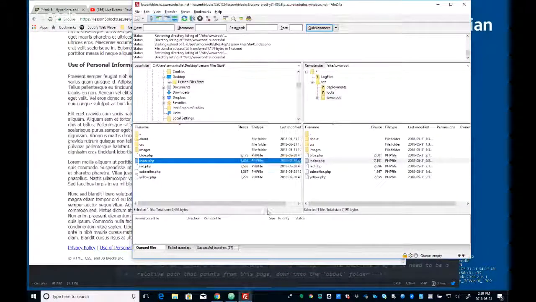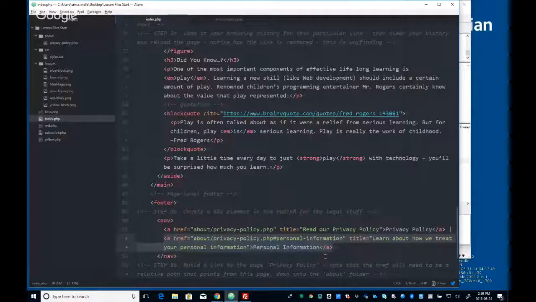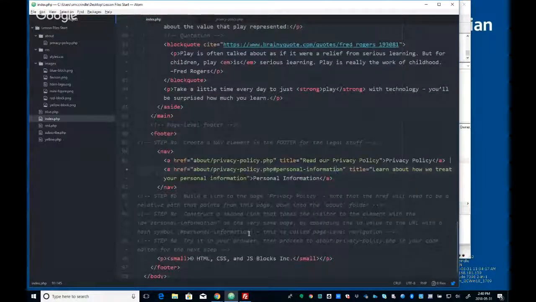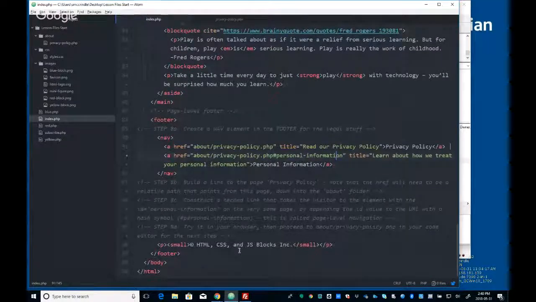So there's that local page level navigation for you. So you can not only link to a page, but to a specific part of a page, as long as you have access to an ID. You may have to add one to your content. Cool. So that is step 8C. 8D, we've tried that. That's great.